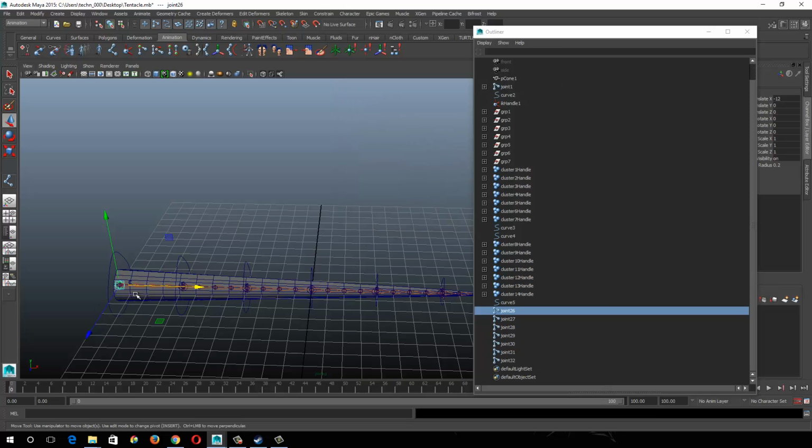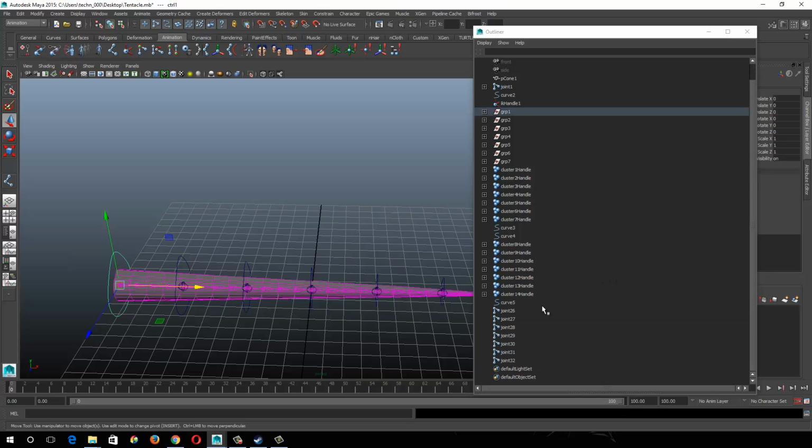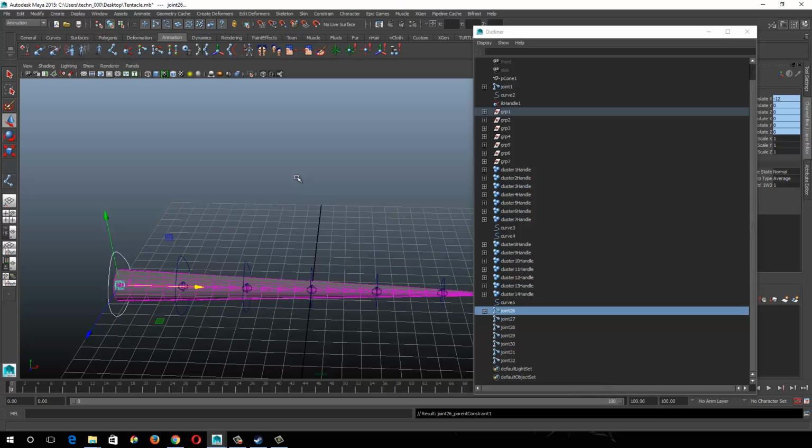And I believe that should have roughly even skin weighting across those. So I don't think I should have to do anything. I'm going to go ahead and again, select my control, select that joint, constrain parent.